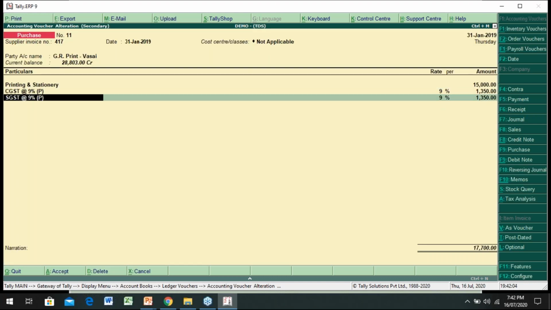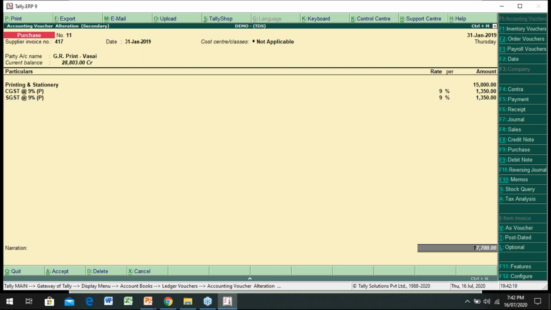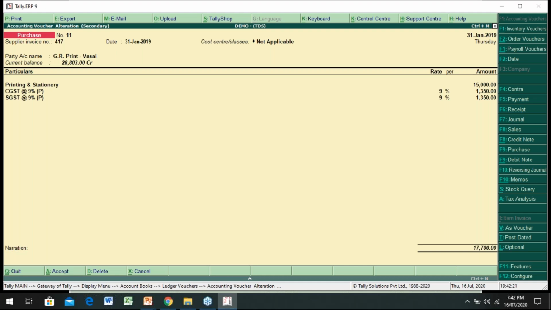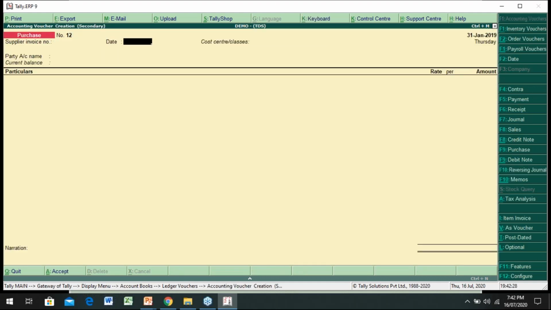No TDS is deducted. See, if I say ignore exemption limit yes, if I set it up at the starting, then it will deduct on 15,000. But I have said don't ignore. When it crosses the 30,000 limit or whatever is the limit, then only you deduct tax. So this is the one entry that is already done in purchase. Now I pass one more entry.